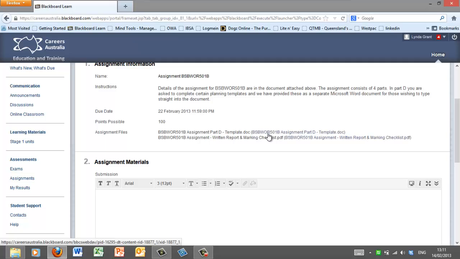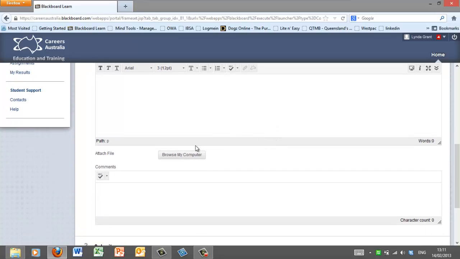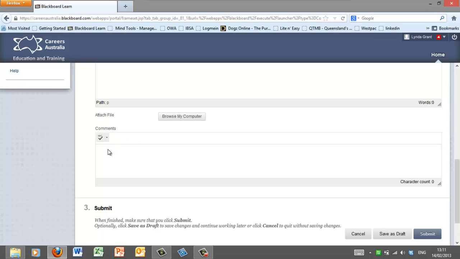Download the template, use the template to carry out the assignment, and then once the assignment is complete, use the Browse to My Computer button to upload the completed template and pull that back into Blackboard and submit your assignment to your assessor for marking. In the comments area, you can add any additional comments that you would like to make to your assessor for consideration.